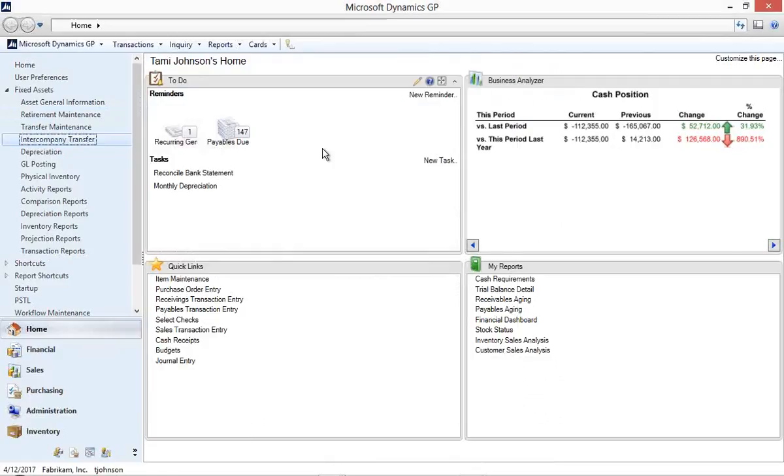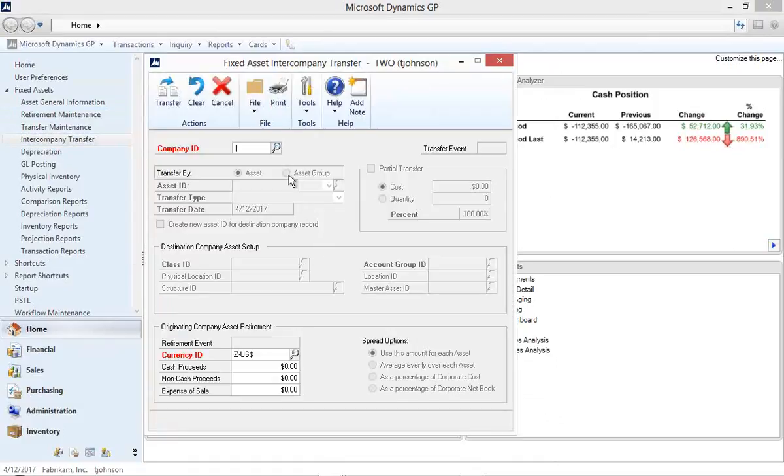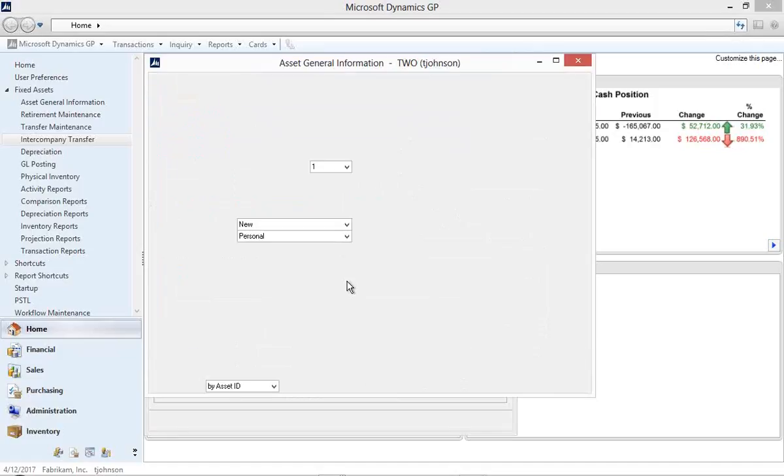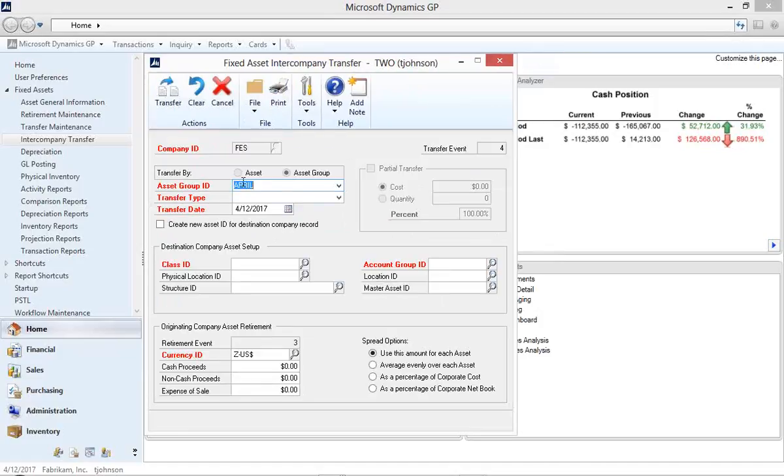Can you transfer more than one asset at a time? You can do a group of assets. One thing that I was going to talk about in the depreciation process, but we'll do it now, is that GP lets us create asset groups. I have one here, and it's just groups of assets. Here's one I created called April, and we'll look at it in just a minute. But you can create groups of assets and then move those all at once as well.